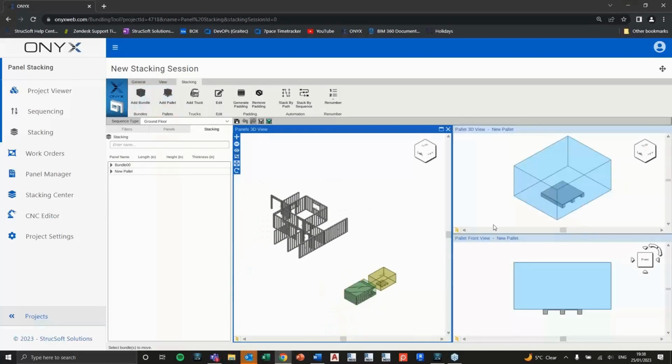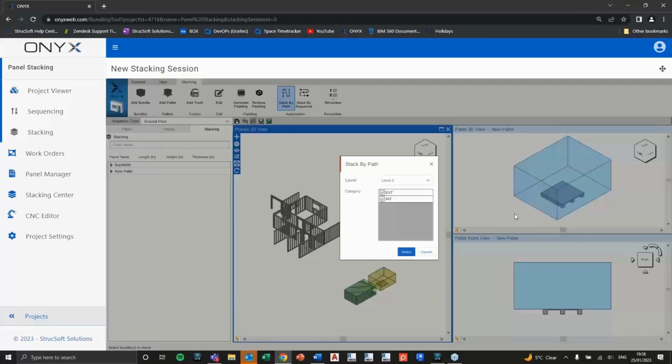Once I've added the pallet, I can then choose to place these elements by generating a polyline over the elements that I want to place in that container. So at the top, we've got the level.